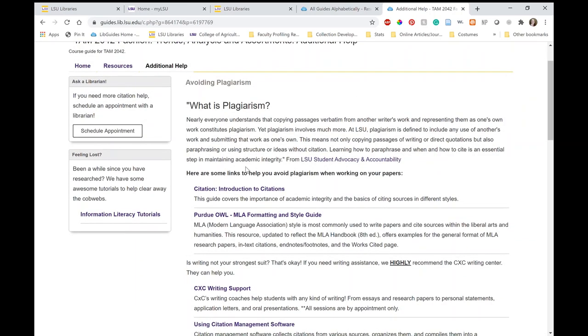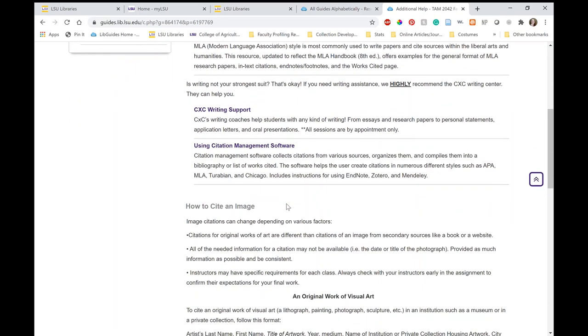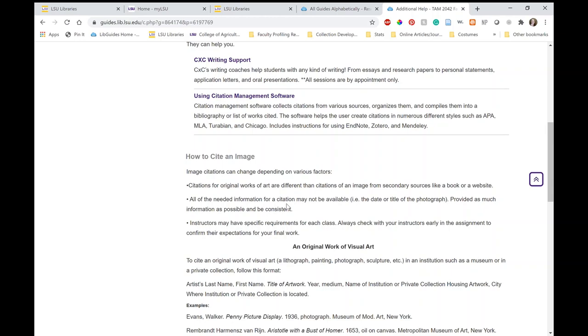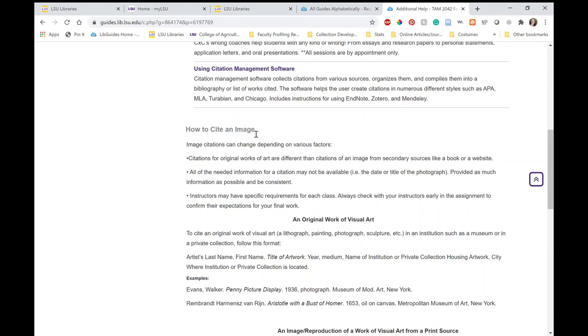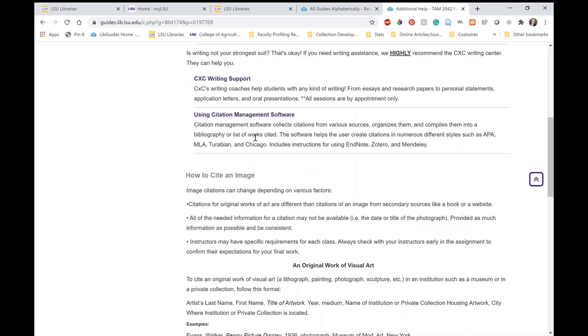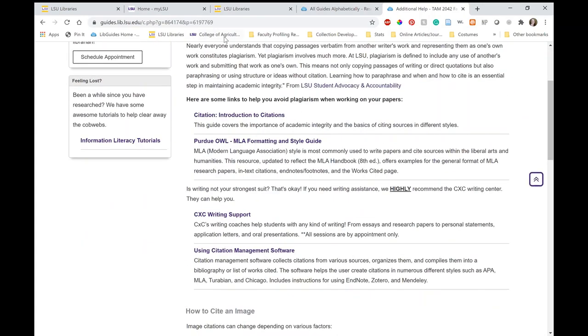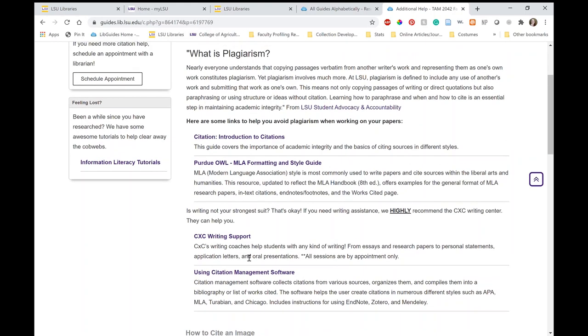If it's been a while since you've done any research, we do have information literacy tutorials that can help you out. They are super in-depth. Also, we have some great information on how to avoid plagiarism. Don't just copy anything. Make sure you cite your sources. This is the easiest way. Also, we have information on how to cite your images and how to do that properly. A lot of people don't realize that you actually have to do that, but yes, you do. So again, here's that link for the CXC writing support and also how to use citation management software.